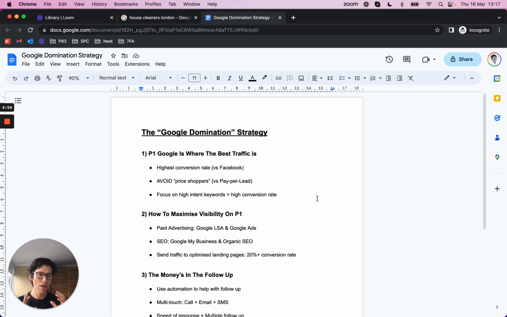Really one of the key things we need to be aware of is that if you can figure out where the most effective marketing channels are and you go all in with them, you will really, really grow quickly. So page one is where the best traffic is. We find it better, a higher conversion rate than other sites like Facebook.